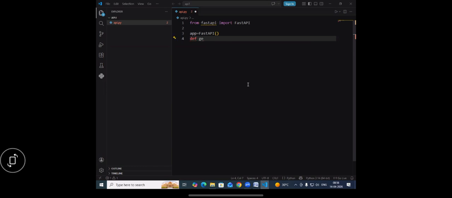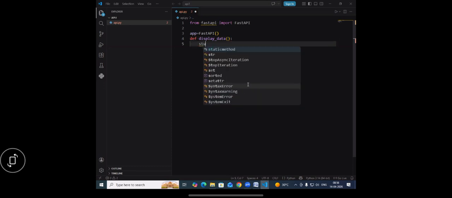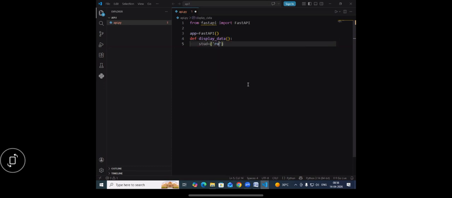Okay. So what is the name of this? Some API function. I'm developing some API function. My function is display data. Display what? Data. Now the Python application wants some data from your web application. So this displays the data. Which data? Student data.